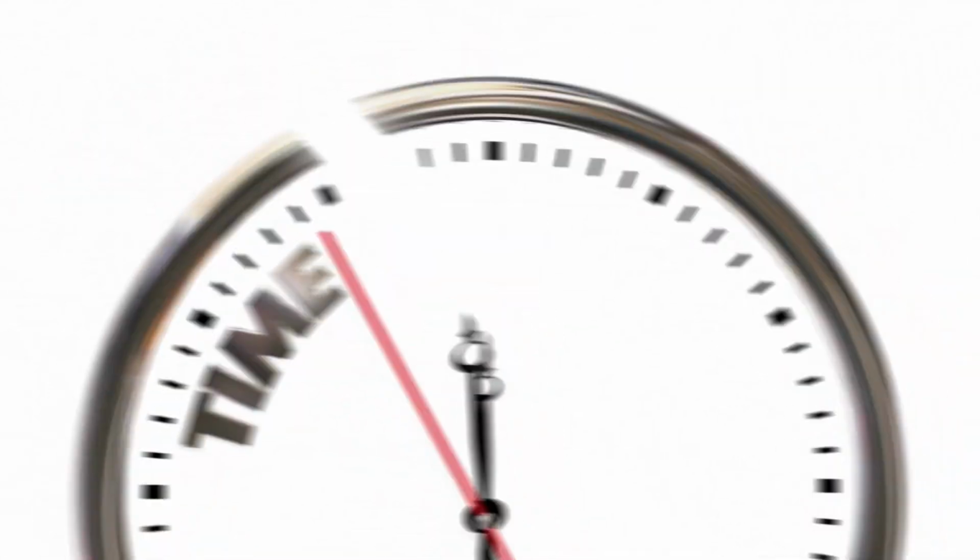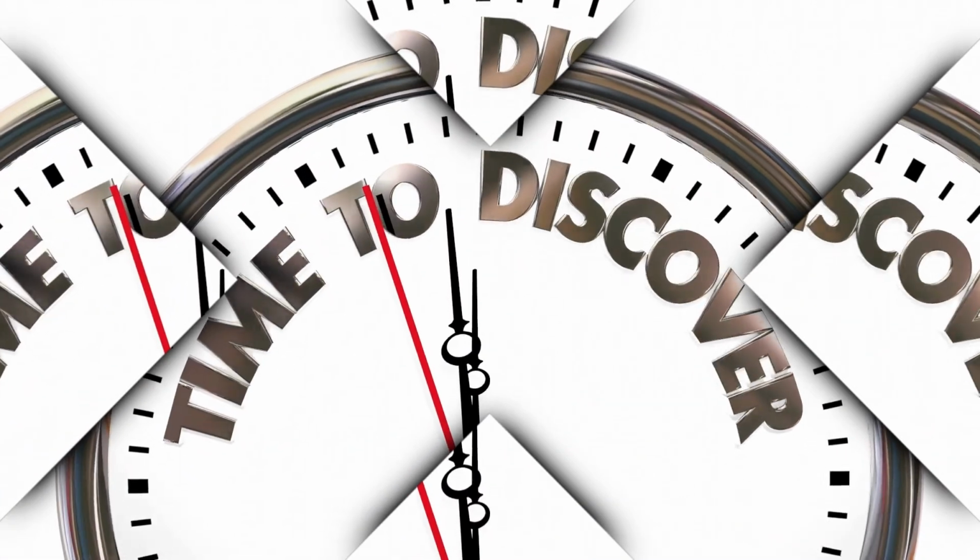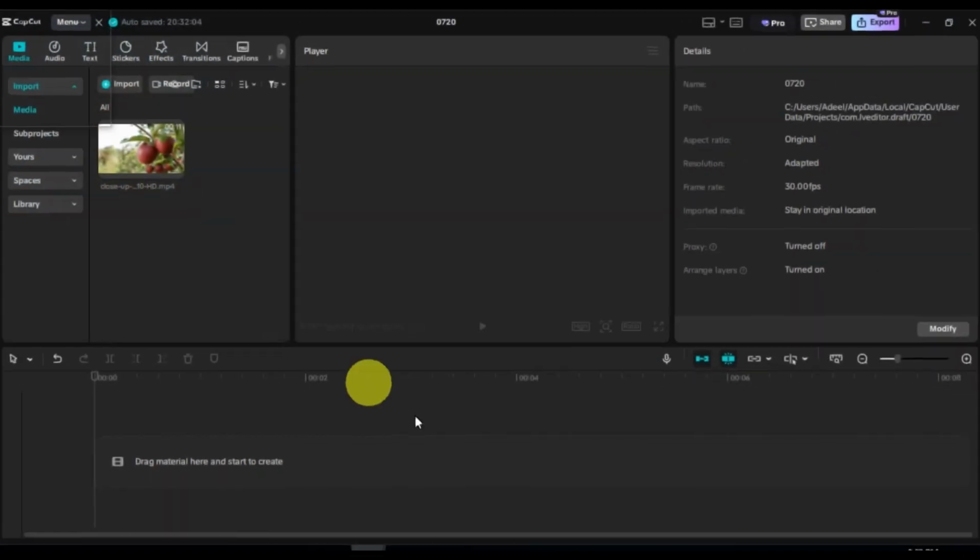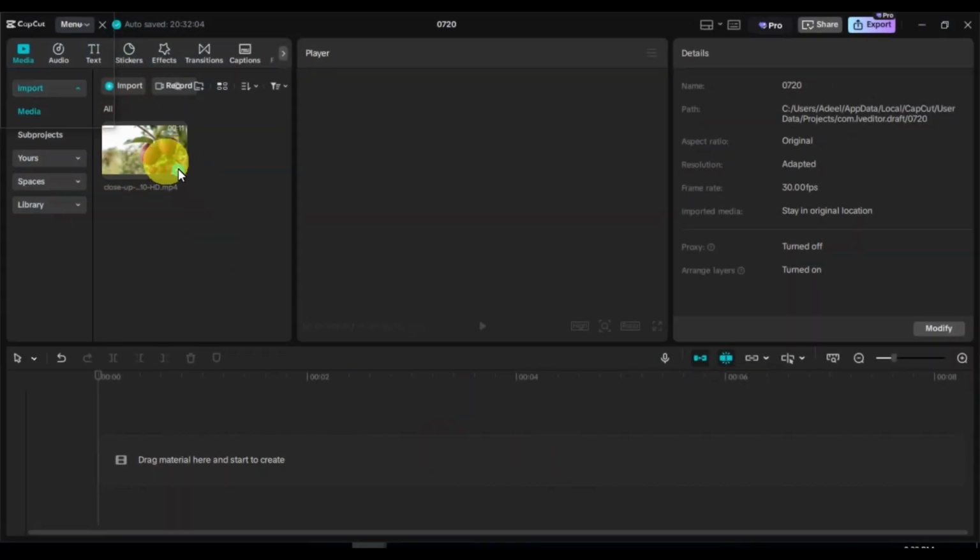CapCut is packed with powerful features that can make your videos more dynamic and engaging. Here are 10 powerful tools and effects you should try.